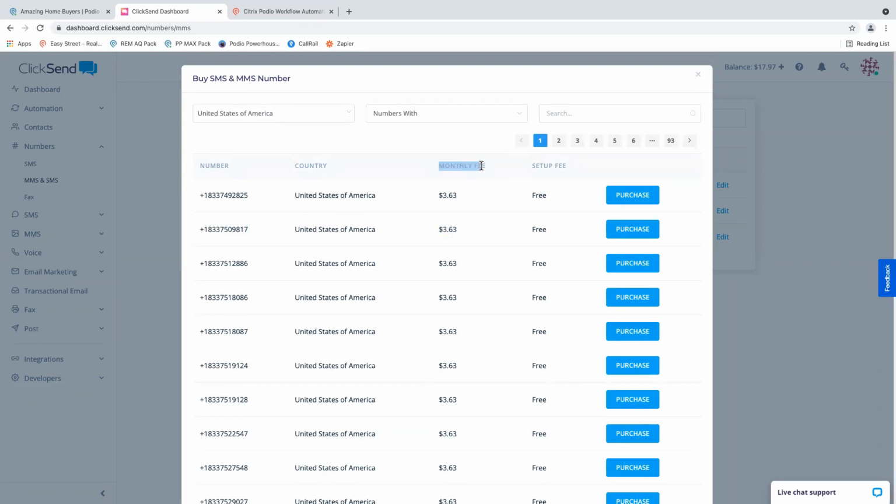That's the only monthly fee you'll see from ClickSend, is however many dedicated numbers you may choose to purchase there. We recommend having at least one. It's up to you if you have more or do other things with it. Those people that buy more, it's if they're sending out marketing blasts directly through ClickSend. For this Podio integration, just having one would be appropriate.